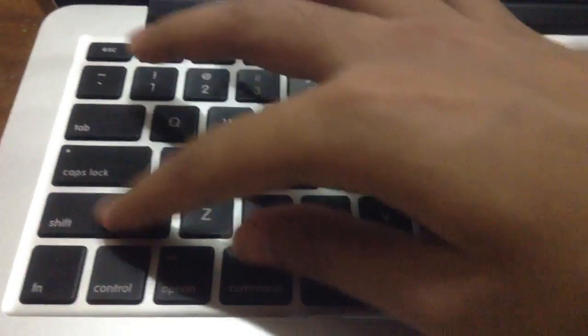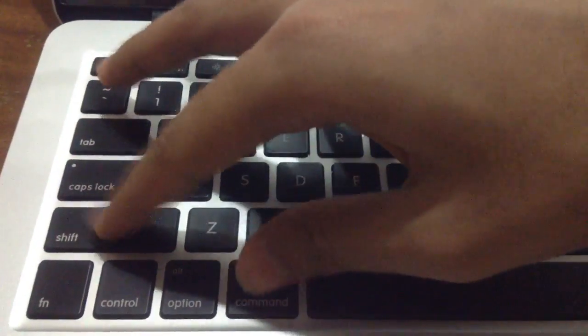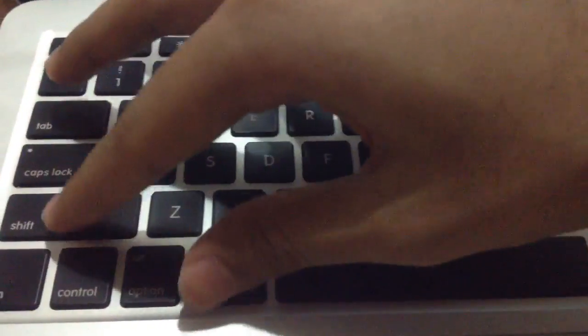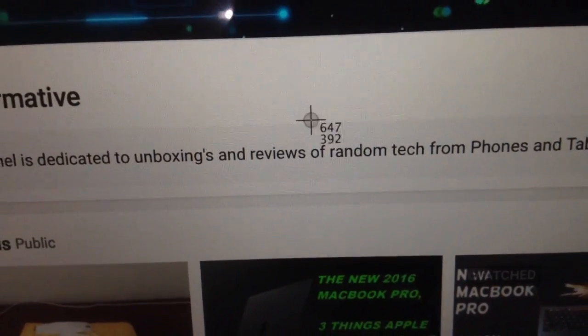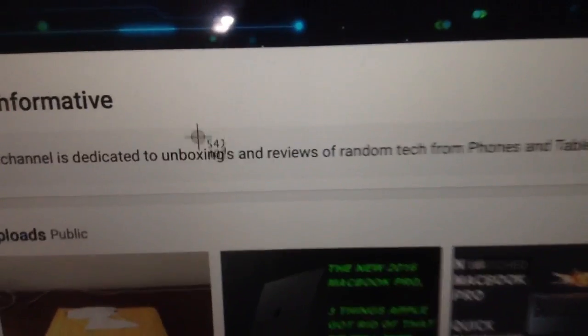Shift, Command, 4. So you gotta do it in that order. Actually, Shift and Command at once and 4 later, because there are other keys for this. So Shift, Command, 4. Then you're going to get this thing on the screen. It's got some numbers on it, and I think it's width and height. I'm not really sure what those numbers are.